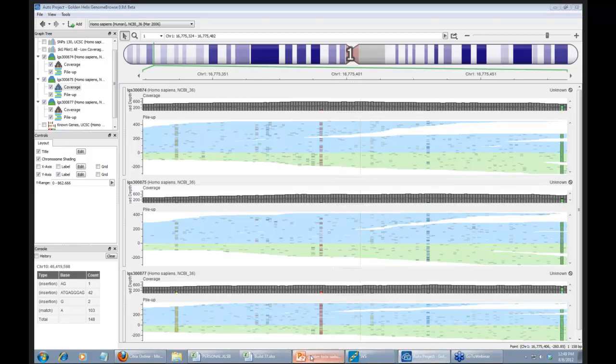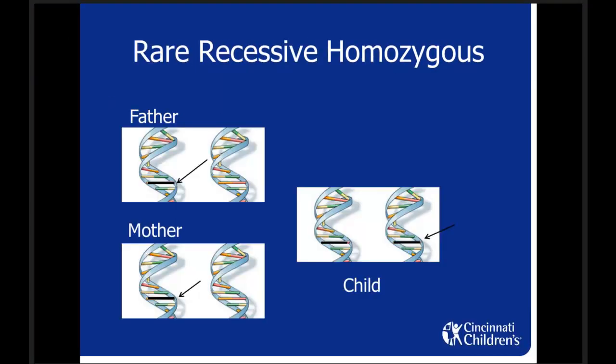Okay, let's go back to this guy here. And so the last type of polymorphism I'm going to talk about is a rare recessive homozygous polymorphism. These are going to be polymorphisms where both the father and the mother are heterozygous for the same polymorphism. The child inherited both of the alt alleles from both of its parents, and so the net result is that they're homozygous for the alternate allele.